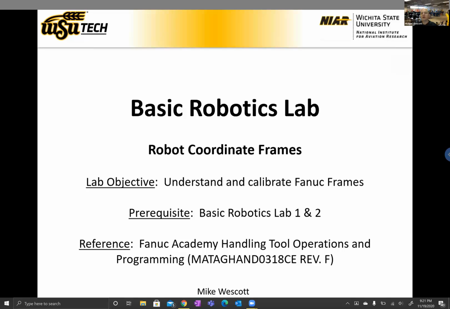Hello, I'm Mike Westcott. I'm the robotics instructor at WSU Tech in Wichita, Kansas, and we're going to talk about robot coordinate frames today. Our learning objective for today is to understand and calibrate Fanuc frames and how to use them in your programs.